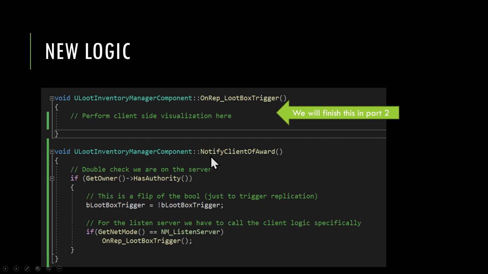So as we said, the on-rep loot box trigger is where we will perform the client-side visualization logic. But the server is calling notify client of awards, which just double checks that we have authority. If we do have authority, we flip the loot box trigger, which is the boolean that will trigger the on-rep notify to occur. And then if we happen to be the listen server, this won't replicate to the listen server, so we have to call the on-rep loot box manually for the listen server.